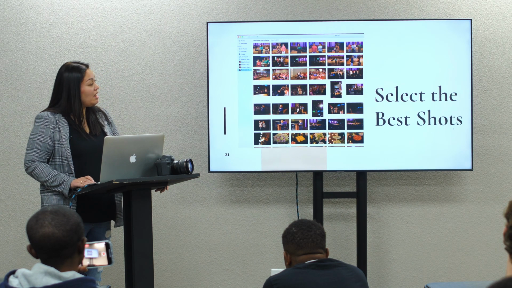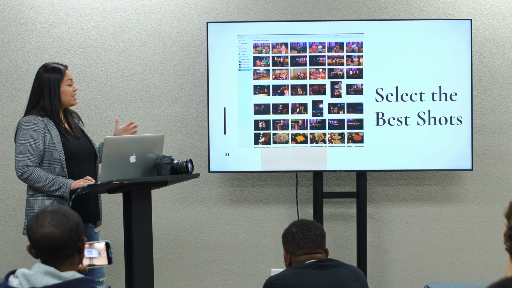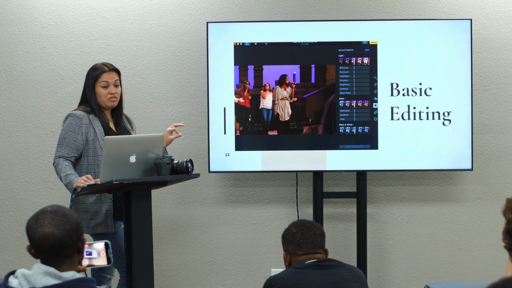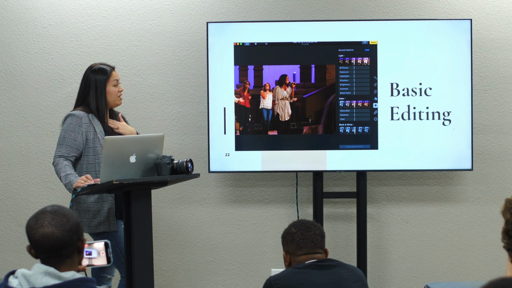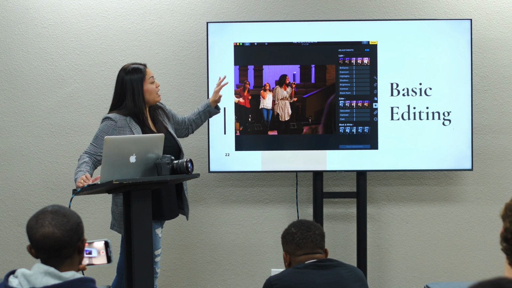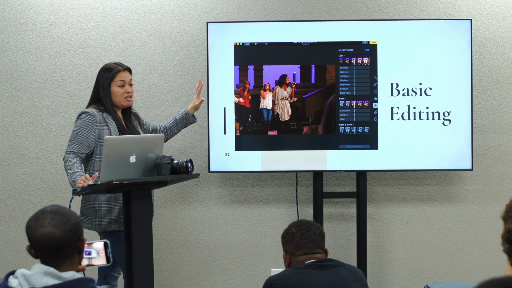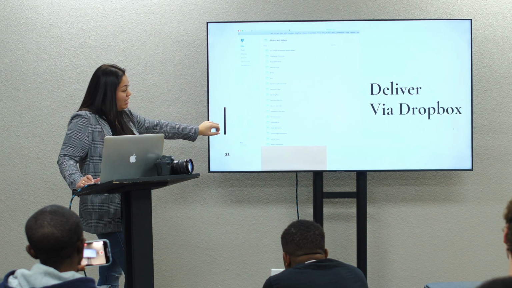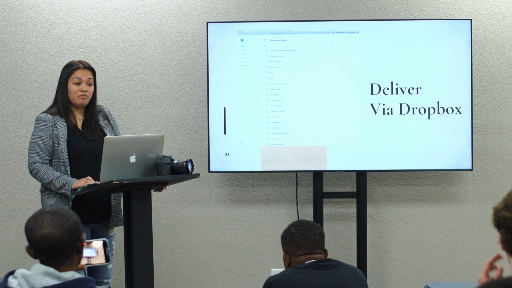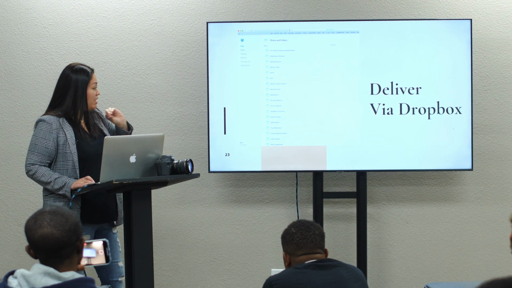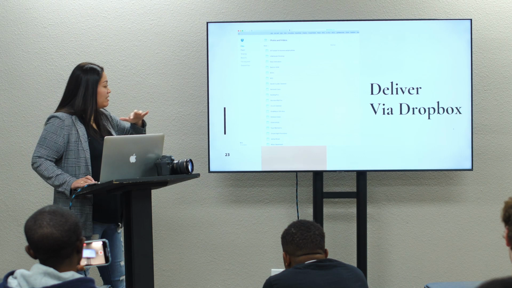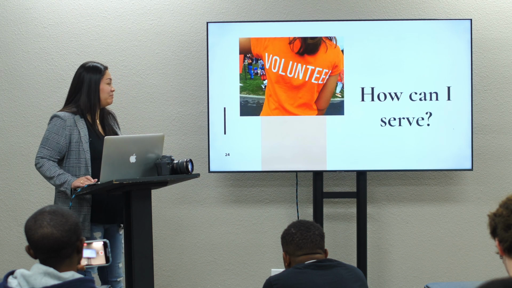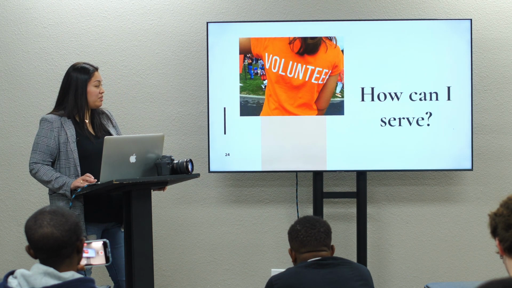Editing and delivery. Once you've taken your photos, select the best shots. If you're working with Lightroom or any other editing software, what I usually do is the basics of exposure, highlights, shadows, brightness. Those are the basic edits that I do on photography. If you don't have software, that's not a problem. You can give us those shots and we'll send you a link so you can drop them there, and we'll take care of that.